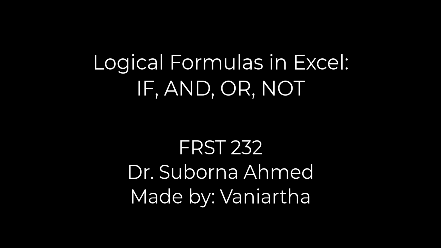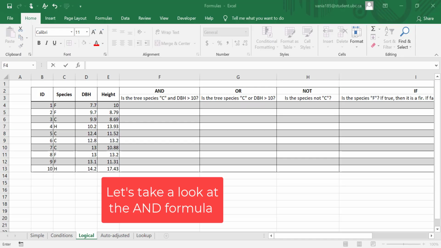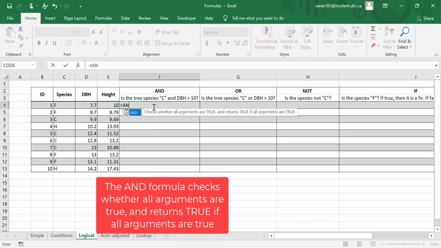This video will cover the logical formulas IF, AND, OR, and NOT. Now let's take a look at the first formula. The AND formula checks whether all arguments are true and returns true if all arguments are true.